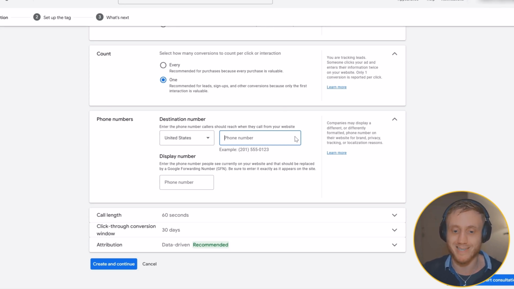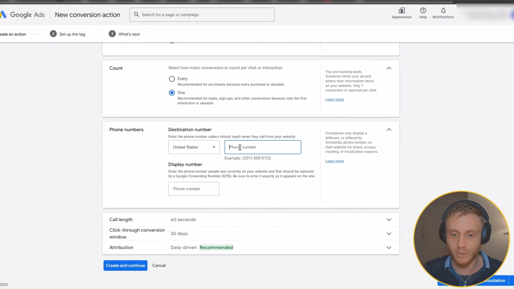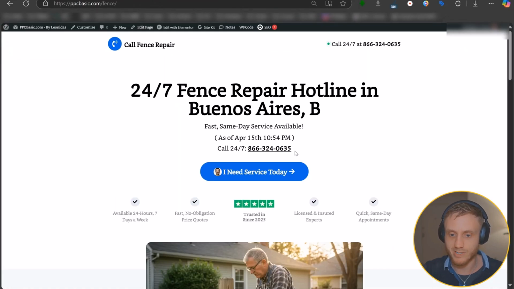Okay, so what Google is essentially doing is that it's scanning for the phone number that you put into this box on your page, and it will swap it with their phone number. And this is what you need to do if you want to track phone calls on your landing page through Google Ads. So in this case, we're going to put our phone number that we have on our landing page. So in this case, it's this one right here.